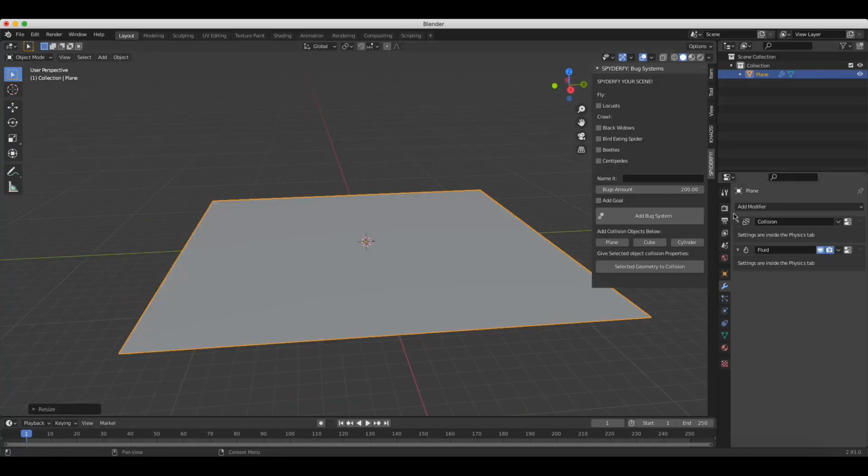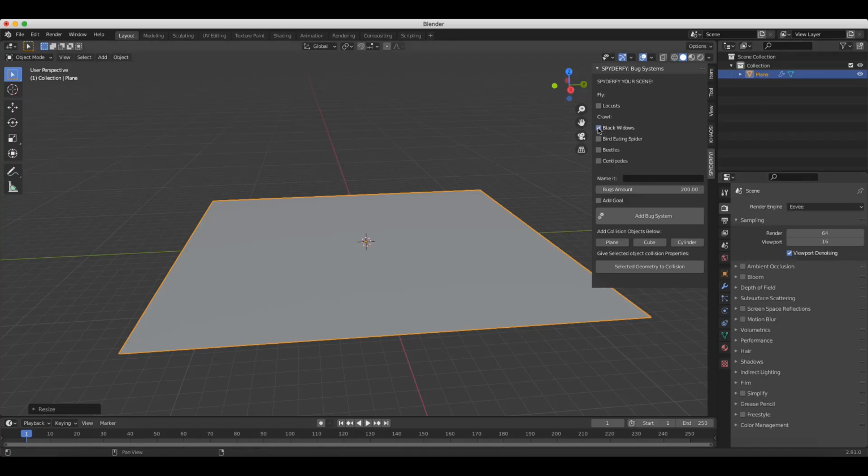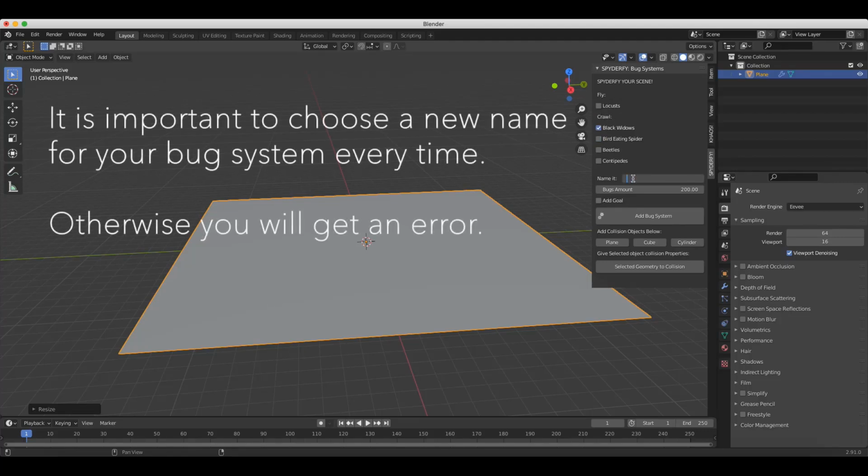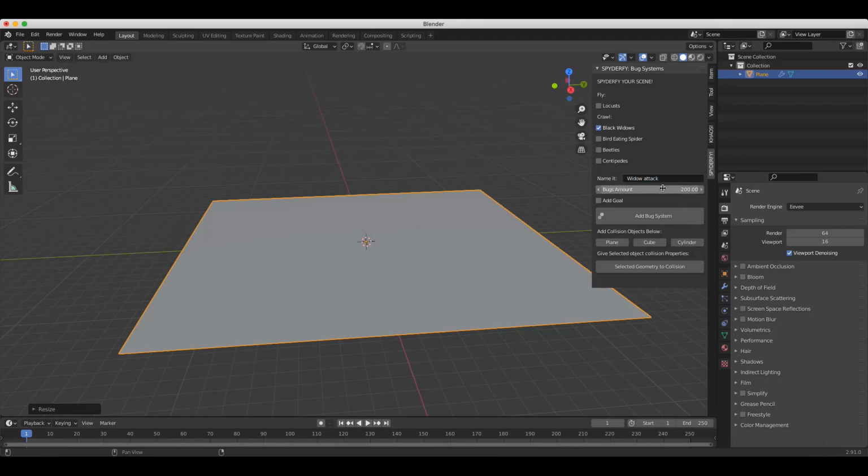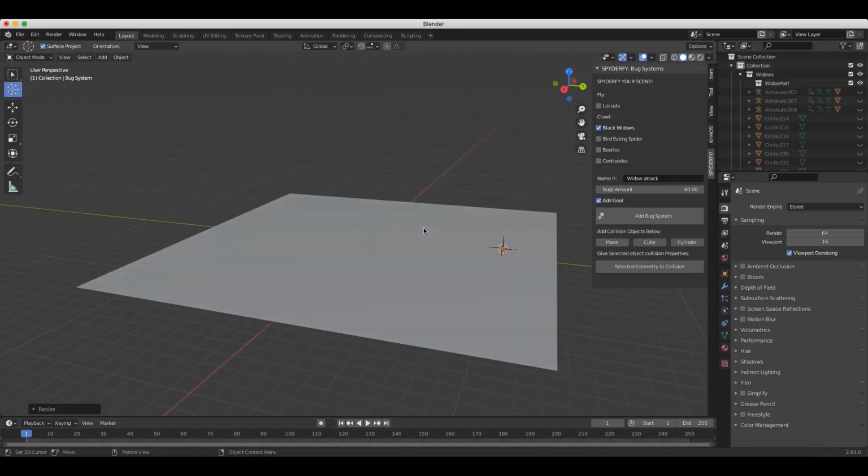First, you need to check the boxes for the bugs you want to be included in the boid system. This will allow you to choose the proper bug or insect that is going to be generated in your scene. Second, name the boid system. This is very important to remember because if you don't, it will most likely give you an error message, which can be a problem if you don't realize where it is coming from. Number 3, choose whether you want the bugs to have a goal to follow. And finally, add the bug system to your scene.